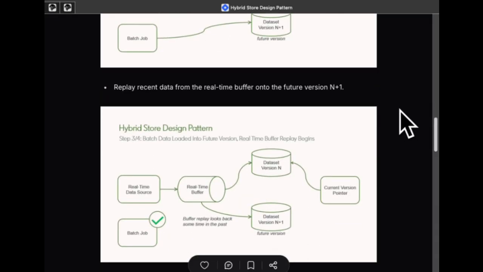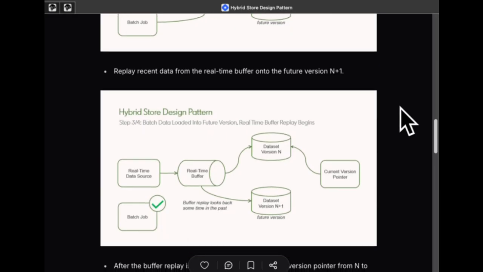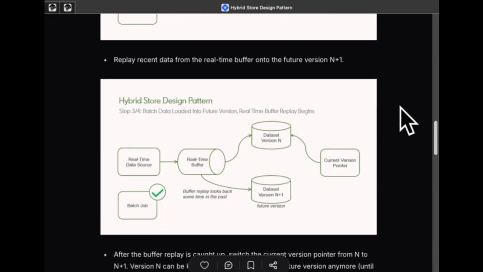And that's the interesting part here of the hybrid store design pattern, step 3, where after the bulk load finishes, we get into the real-time buffer replay phase. And that's where it starts making sense. Why is there a real-time buffer in the first place, right?